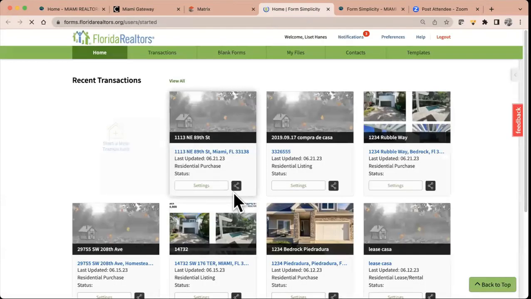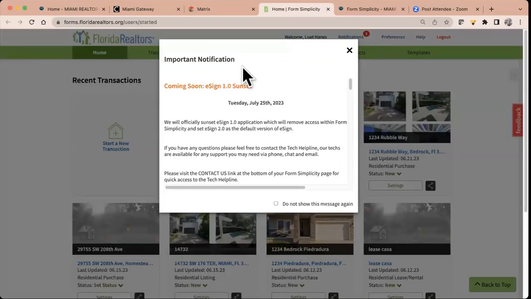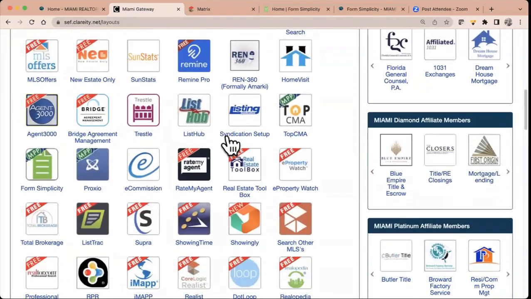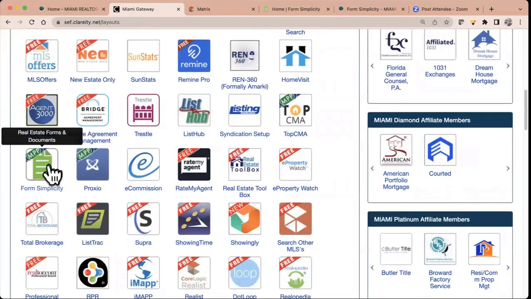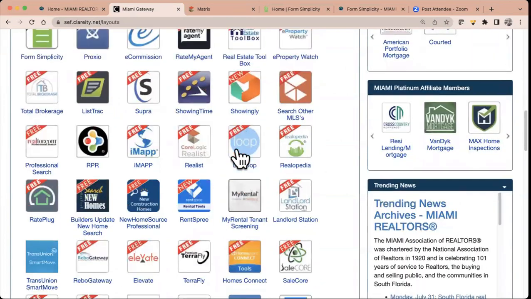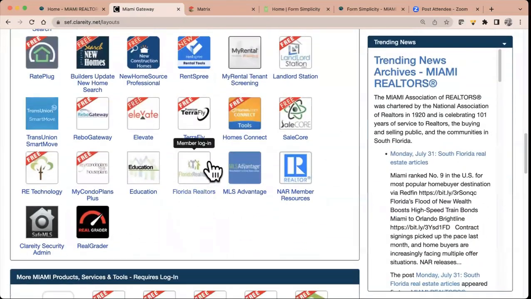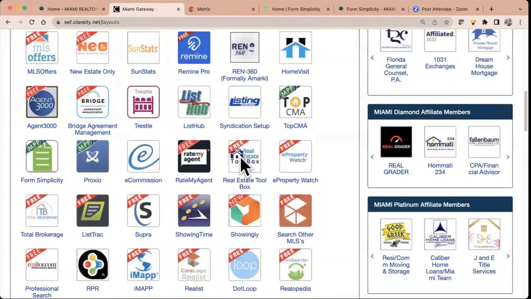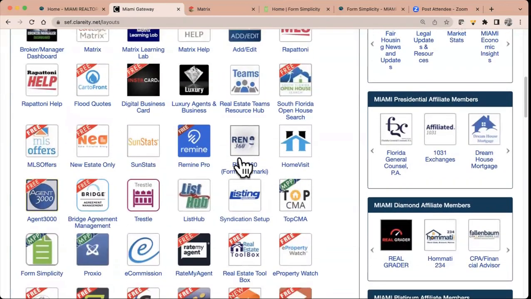I like to show you this because many realtors come in directly to the MLS, right? And they open up to Form Simplicity. You can also click on your Miami Gateway, and the association has prepared for you single sign-in to Form Simplicity through here. And also, you can log into Florida Realtors, and Florida Realtors single sign-in, you can then select to have Form Simplicity. I wanted you to see that.